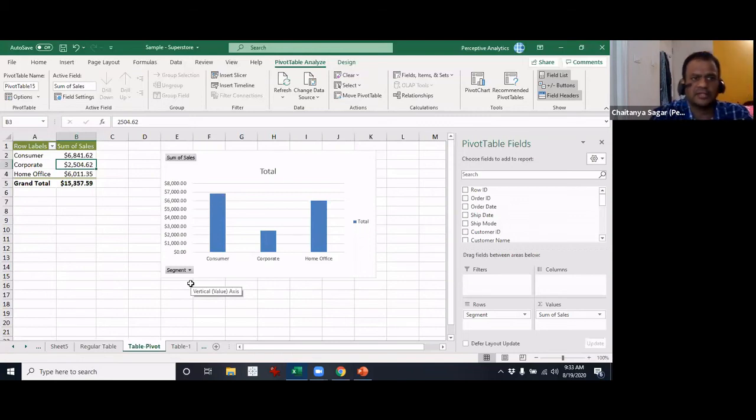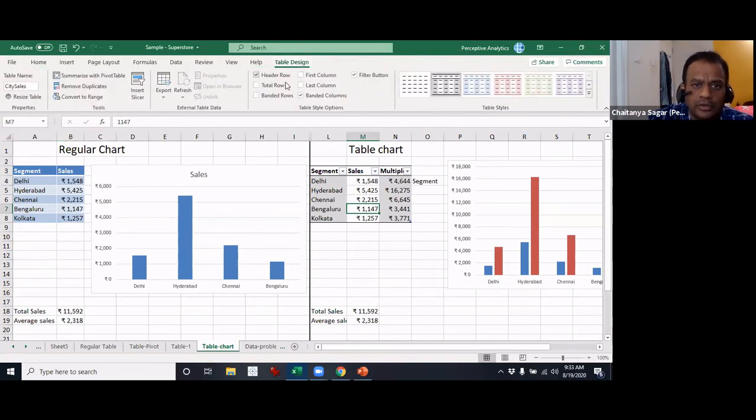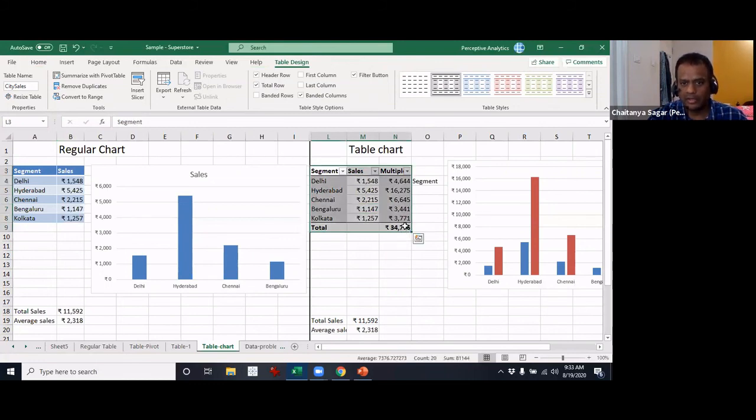Okay, there is actually one thing. If I go back to the same table, this is a table, right? You have an option to do a total row. This is interesting because at the bottom it has added only for one. I wish it had added to both, but you have that option.